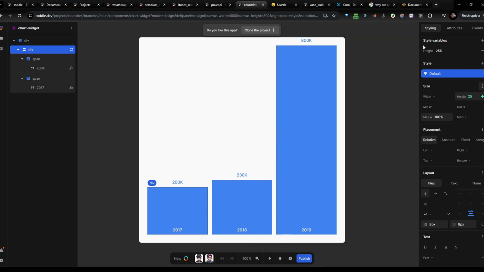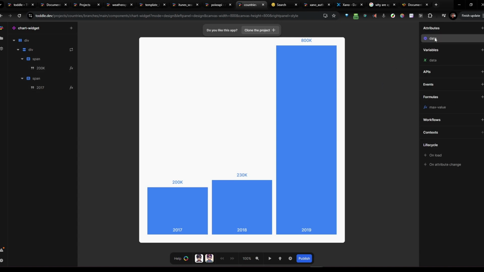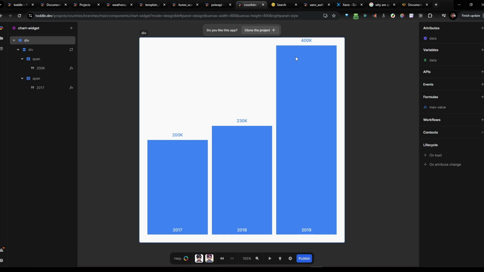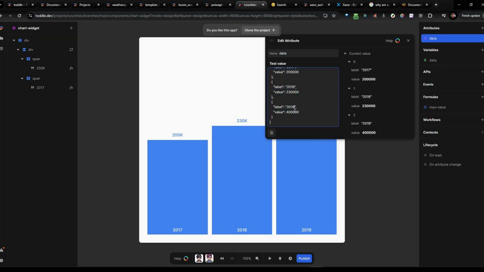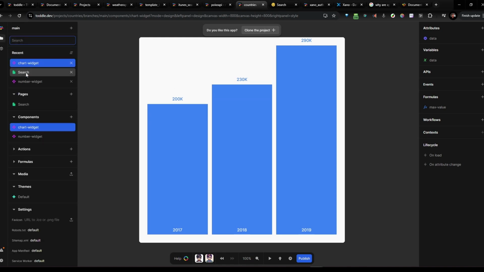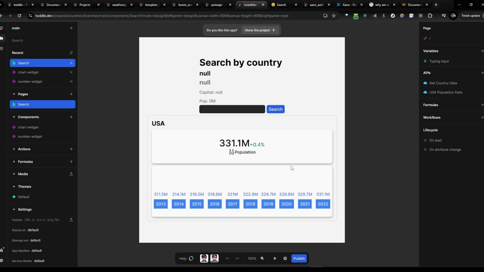If I go back to data and I change 800,000 to like 400,000, and click out, now these are closer in value. Again, I can change that to more like 200,000, 230,000, 290,000. Now they're closer in value, but it doesn't matter because all that's getting passed in is based off the data array in the USA chart.